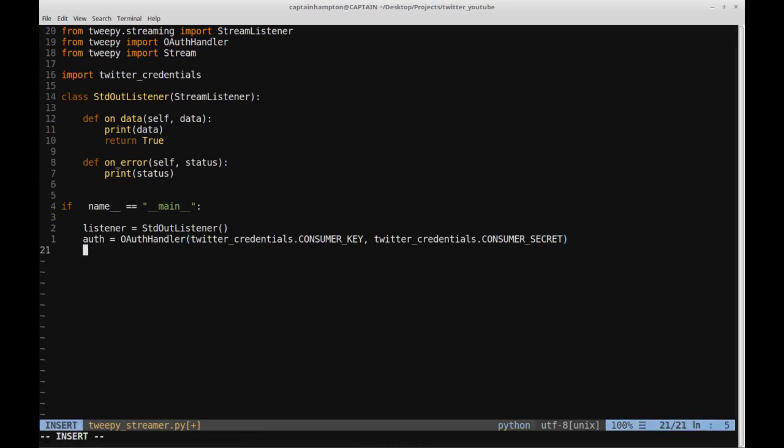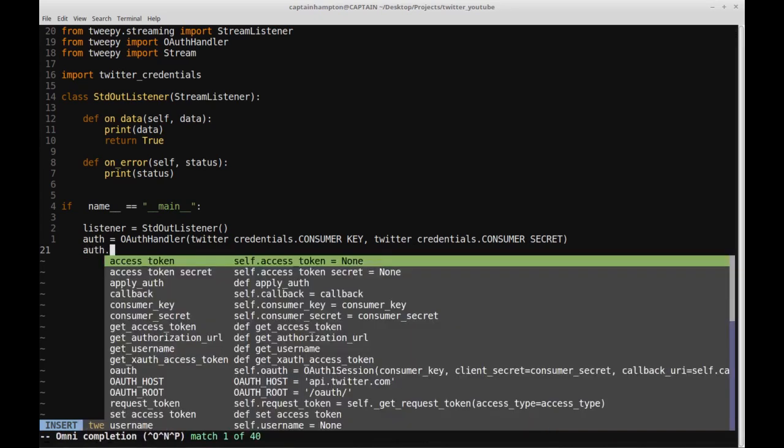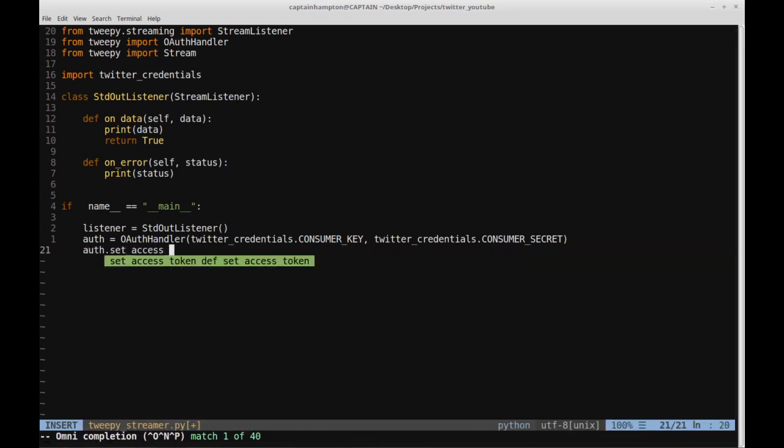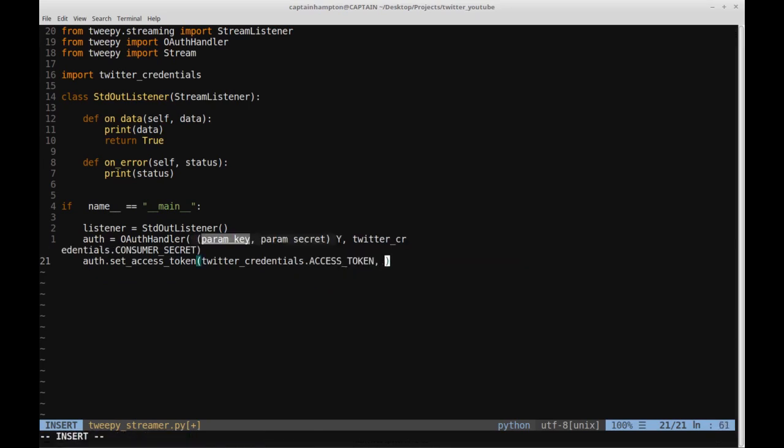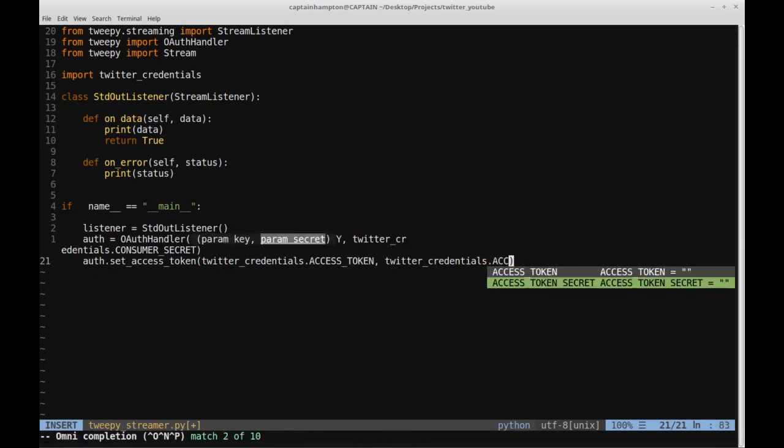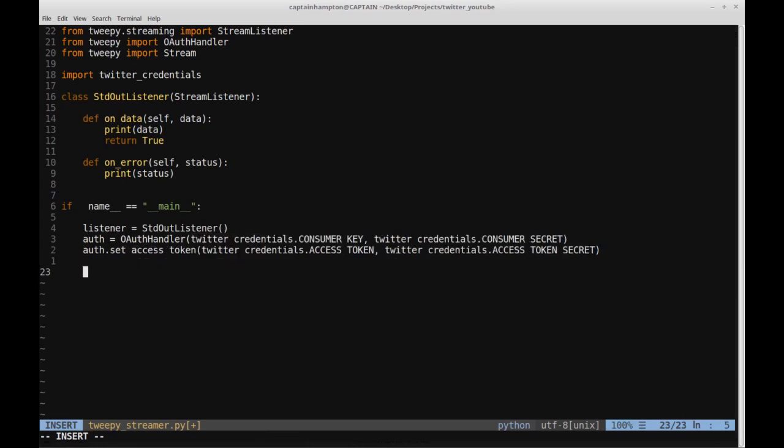In order for us to define this auth object of the OAuthHandler class, it takes these two arguments that we need to pass in. And then in order to complete the authentication process, we're going to say auth.set_access_token. This is a method provided by the OAuthHandler class, and this method also takes two arguments: the access token and the access token secret. At this point, our application hopefully should be properly authenticated.